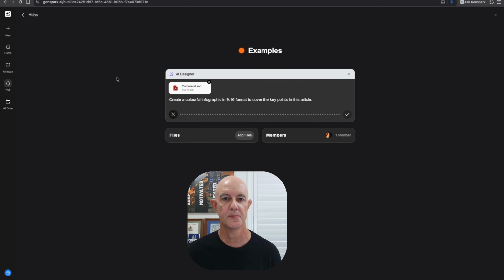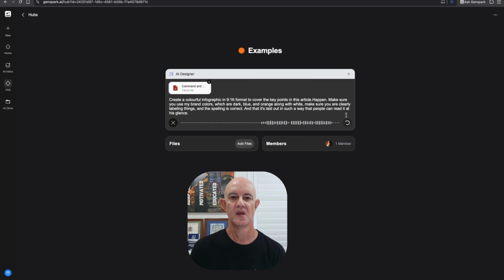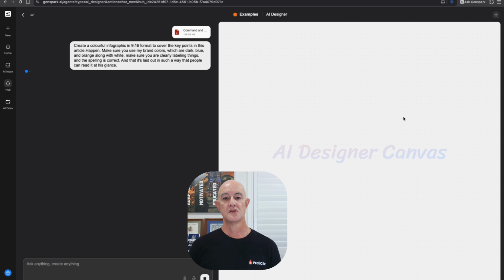I'm going to allow that to happen. Make sure you use my brand colors, which are dark blue and orange, along with white. Make sure you are clearly labeling things and that the spelling is correct, and that it's laid out in such a way that people can read it at a glance. Click the tick, and now it's going to type all that up, as you can see there, and I'm going to press go.